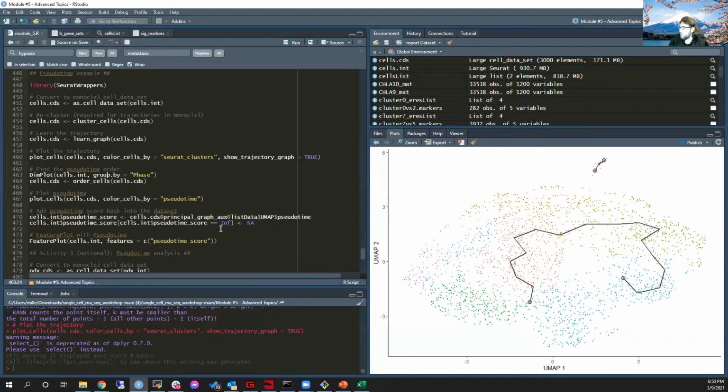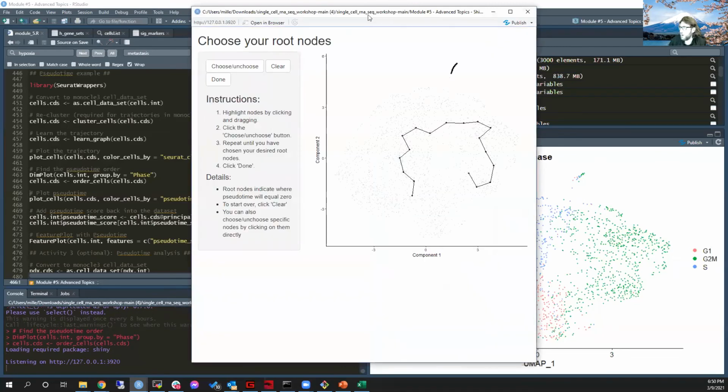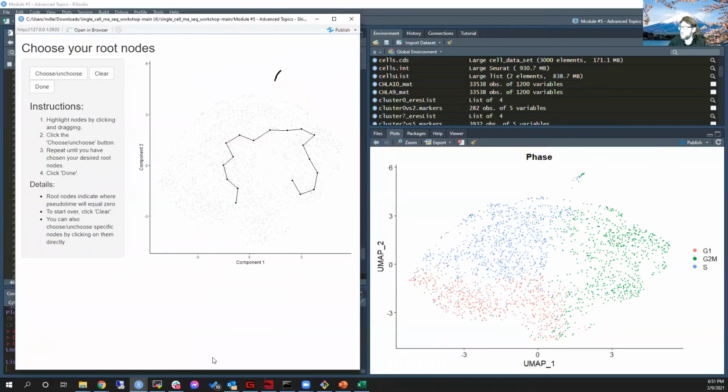So what do we think this is representing? Well, we can take a look at our phase, which again, we know is the biggest source of variance. And we can see here, this looks suspiciously similar to where we saw our trajectory. So let's go ahead and order this by pseudotime. We're going to get that pseudotime value for every cell. To do that, we can use a cool trick using the order cells function. You're going to run this, and it's going to pull up a Shiny app in RStudio. Really cool. And it's going to ask you to pick the start nodes.